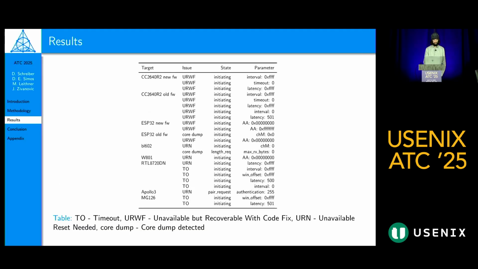Here we see an overview of our results. As we can see, most issues occurred in the initiating state, which is most likely because a lot of connection parameters are negotiated in the state, which makes this interaction especially complex. All in all, all issues we found were actually triggered by only a single parameter, which is given here in this table.